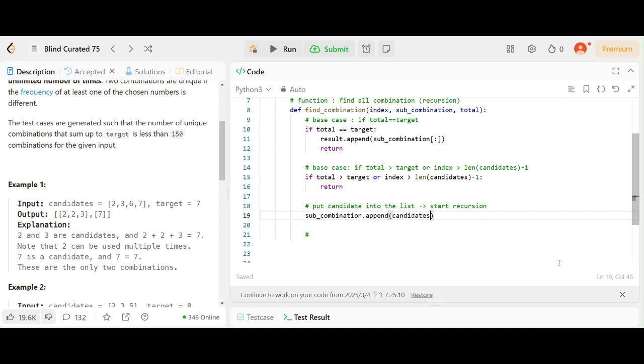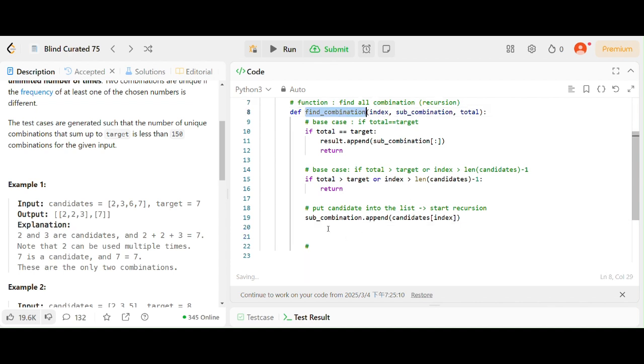the candidate we focus on this time. We just use the index to focus on the candidate we want to deal with this time and put everything into our equation again. So index, and then sub combination and total should be plus the candidate, right?